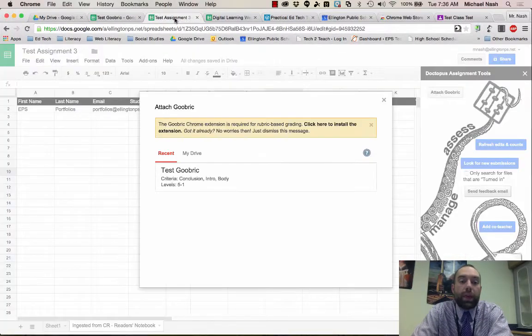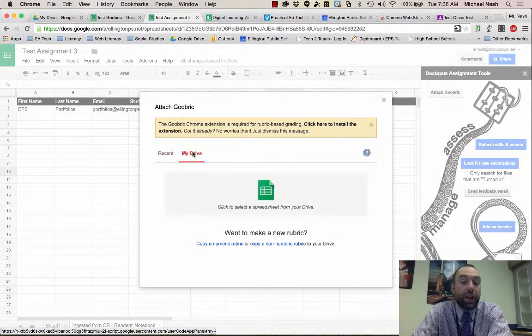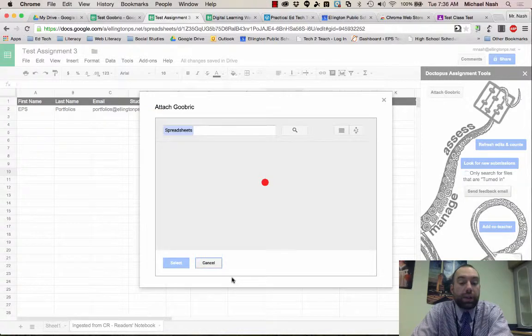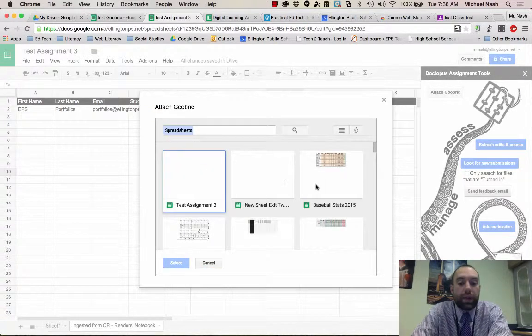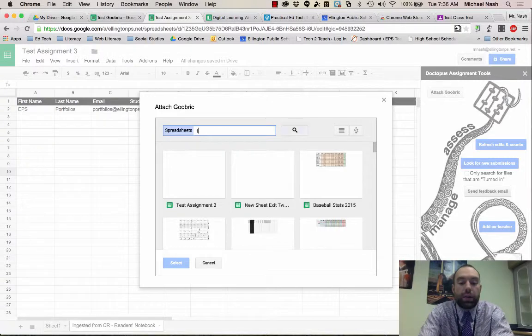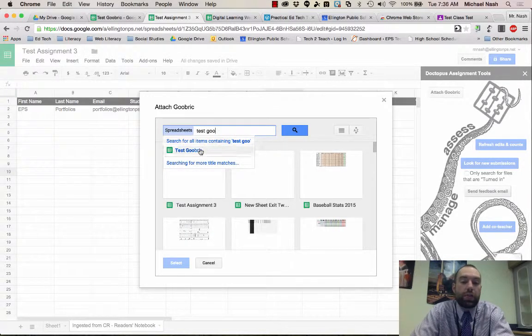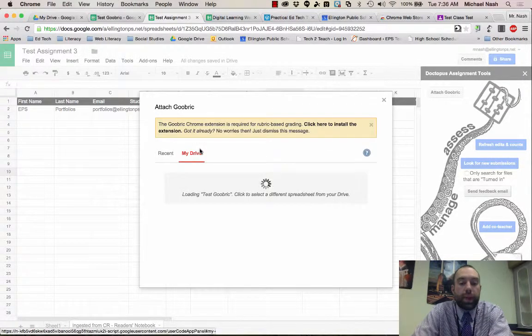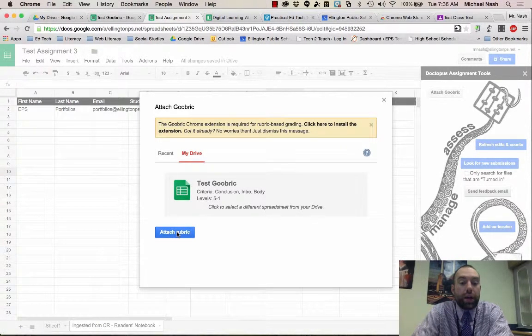All right, so now I'm back into my Goobric, so it's going to say where I want to attach Goobric. I can pull up my recent ones, which is the one that's here, or if it's not there, I can go to My Drive. I can click to select a spreadsheet from my drive. It's going to pull up all the spreadsheets in my drive, and if it's not here, I can just type in the name of the Goobric, so test Goobric, click it, and it's going to load this in here. I click Attach Rubric, and just like that, I'm going to have a rubric attached to all of my students' assignments.